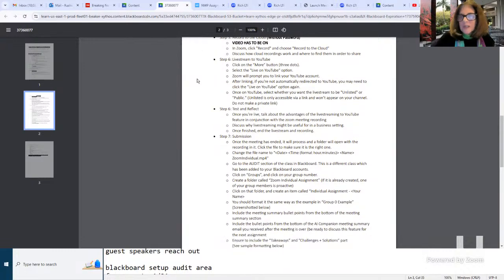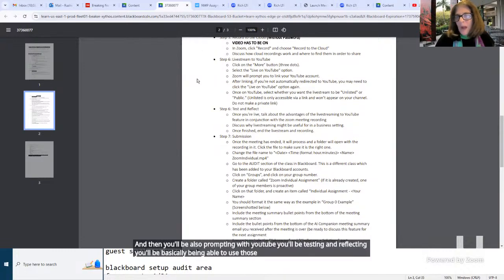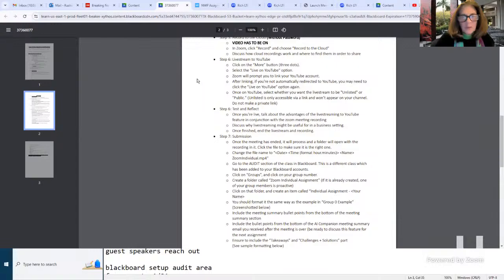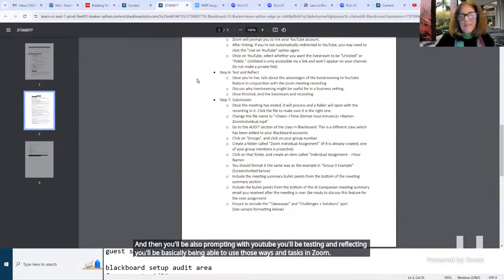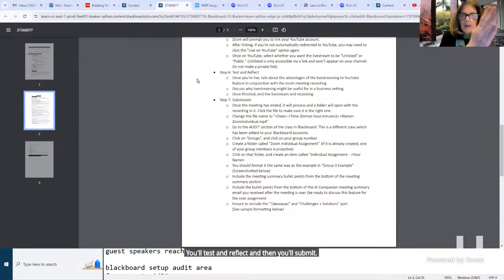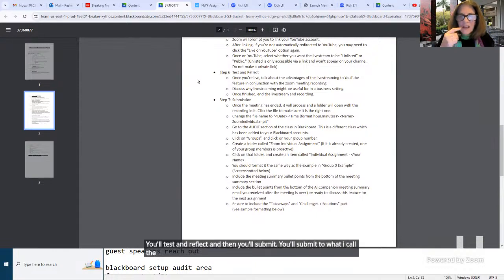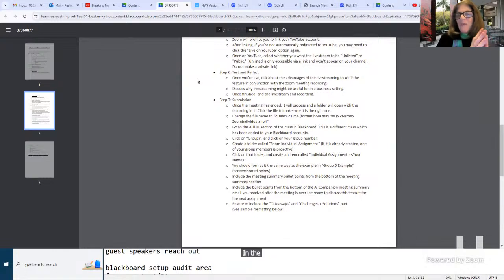You'll be basically being able to use those ways and tasks in Zoom. You'll test and reflect, and then you'll submit. You'll submit to what I call the audit section. In the audit section, there will be a folder in which you'll submit your work.